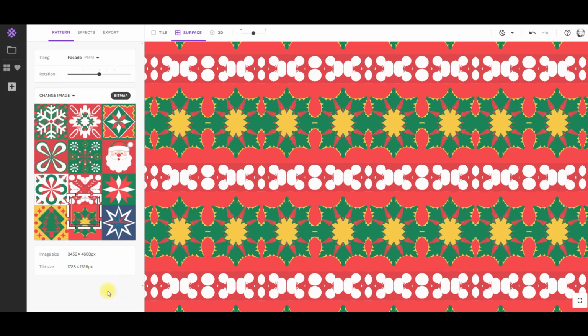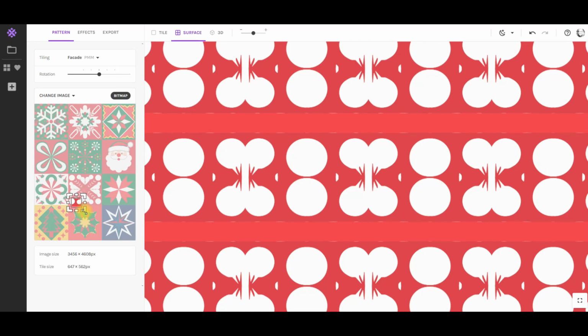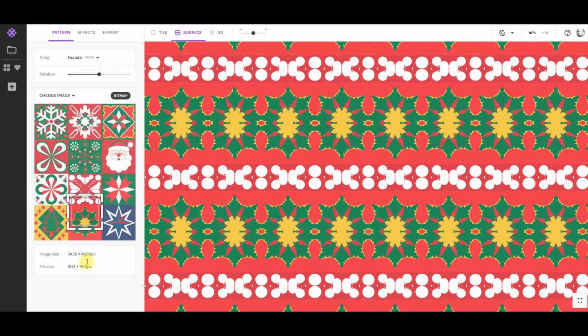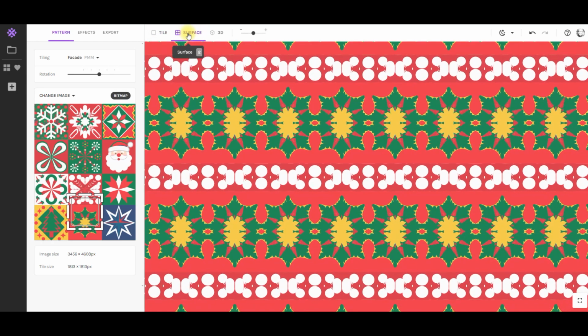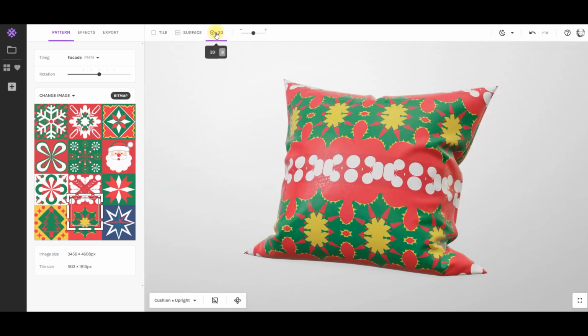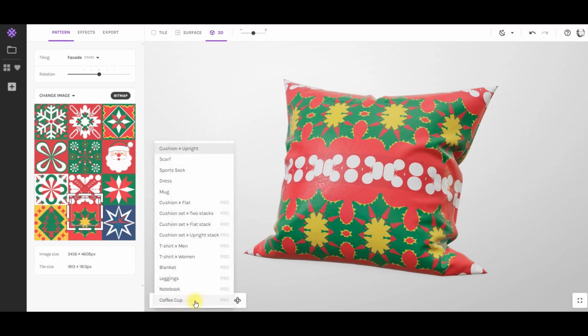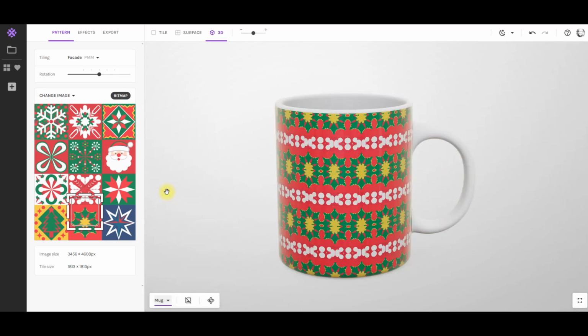Other things that I can show you are that here it will tell you what your tile and image size are. So you can see this is quite a large image size. If you click and drag this at all, it's going to change up the tile size that it has here. Along the top, you can even just have the tile, which would be the repeating tile that would be created. You can have the surface pattern itself. You can also look at what this pattern might look like 3D, and down here you can choose a whole bunch of options for where that pattern could be placed.